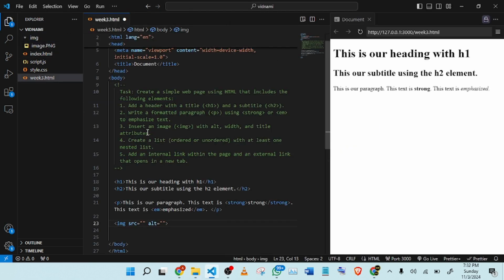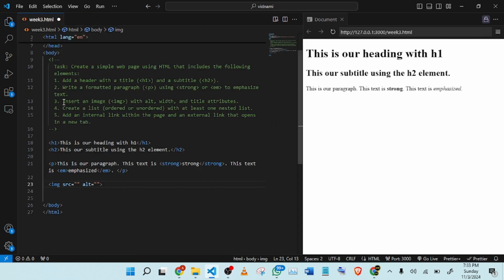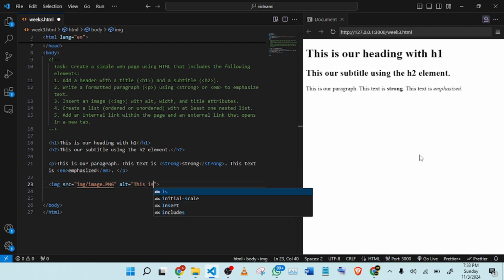Now I want to add this image. So we're going to set the tags for the third tag here. It says add an image with the alt attribute, width and title attribute. First of all, I want to set the source attribute, which is the location of the image. Then what the alt attribute does is that it acts as an alternate text. Let's say for instance this image is not loading properly, the text that you set as the alt attribute will display instead.